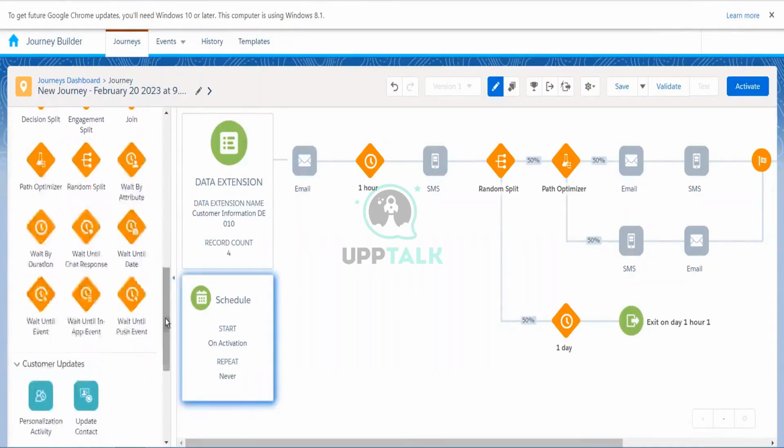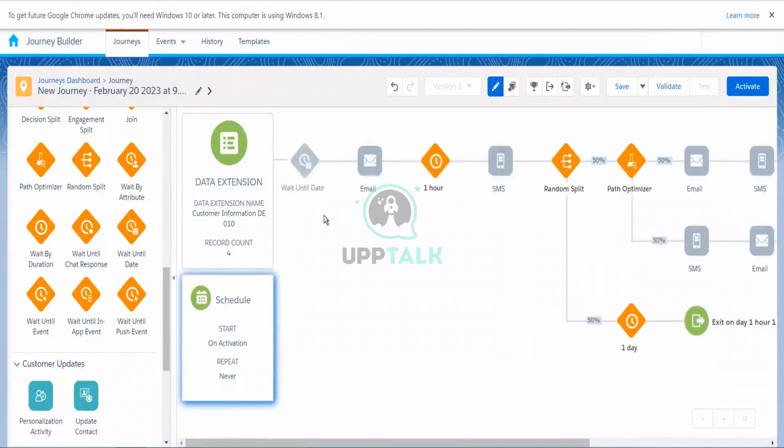Next we have wait until date. We cannot use two wait activities adjacent to each other. Let me place wait until date over here.